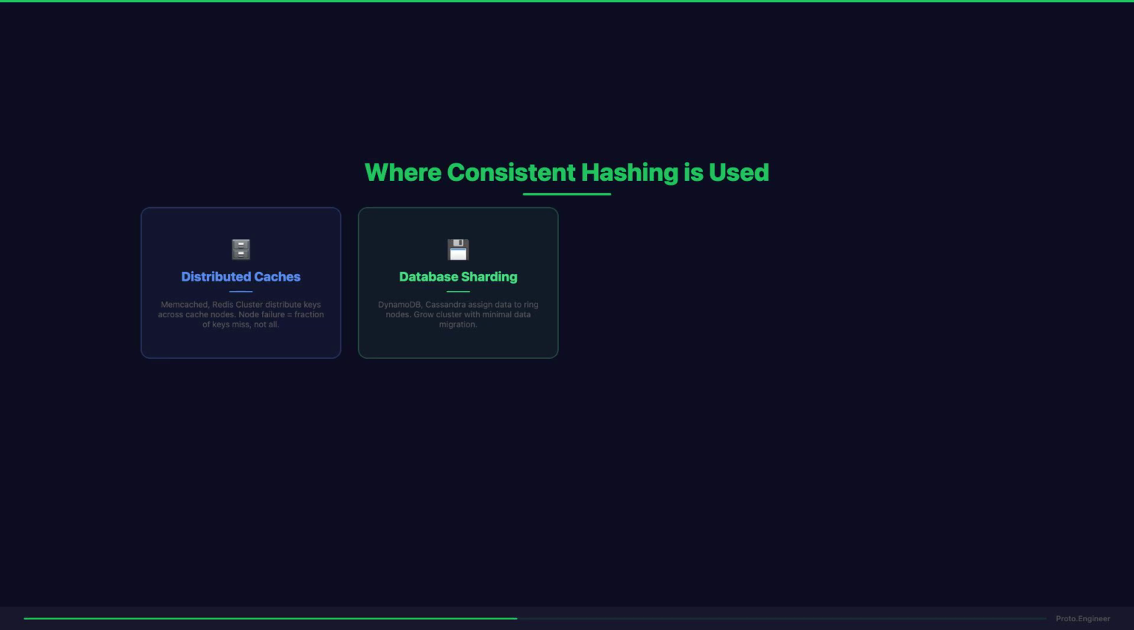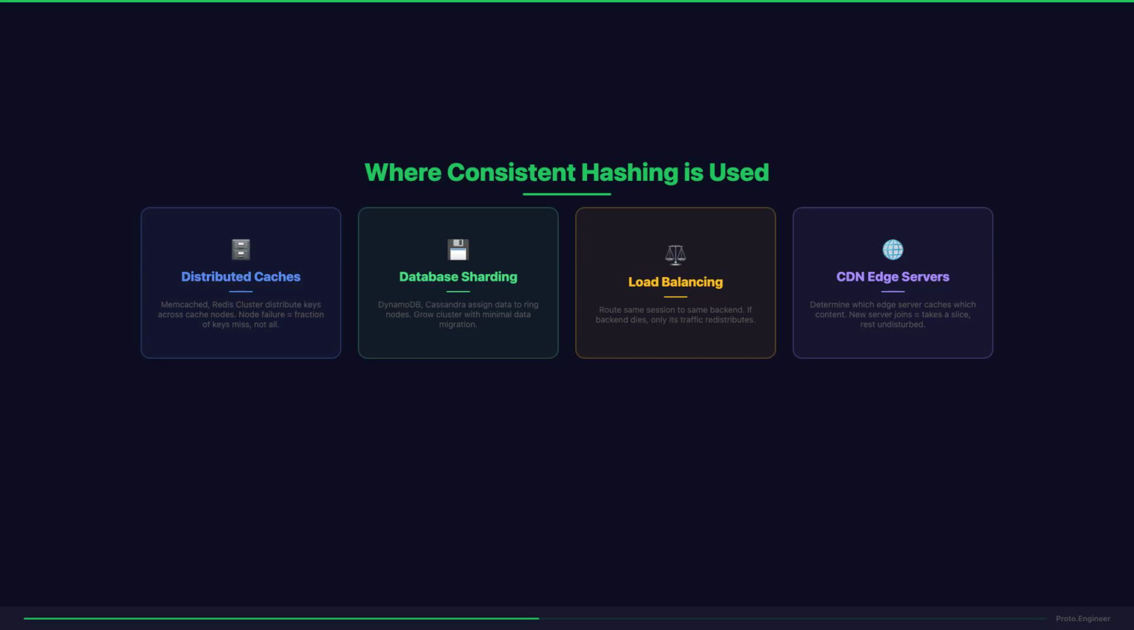Second, database sharding. DynamoDB uses consistent hashing to distribute data across storage nodes. Cassandra uses it to assign data to nodes in the ring. When the cluster grows, data migration is minimal because each new node only takes a slice from its neighbors.